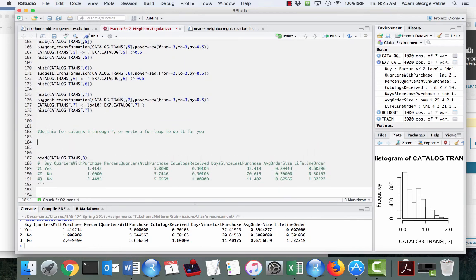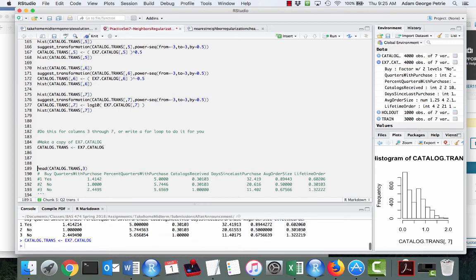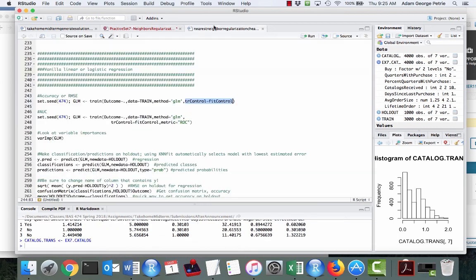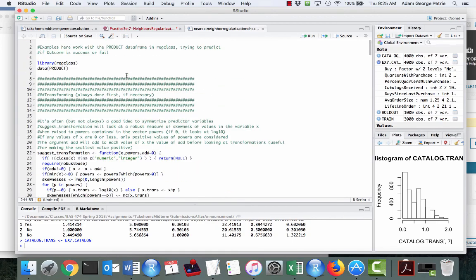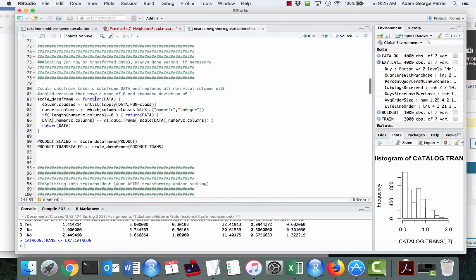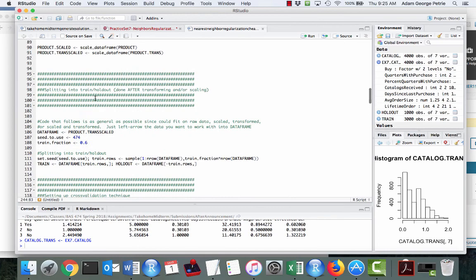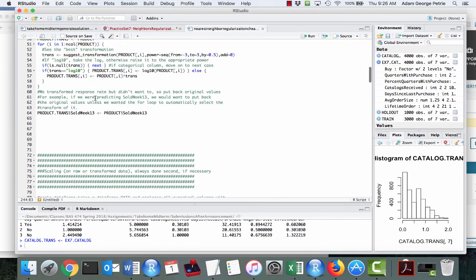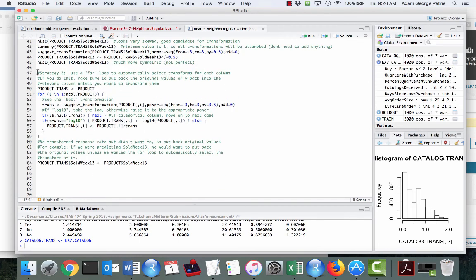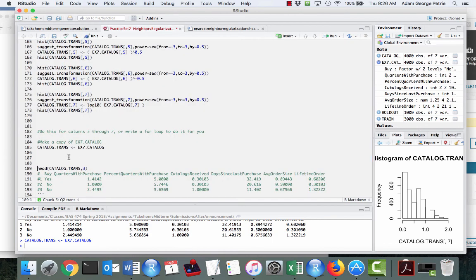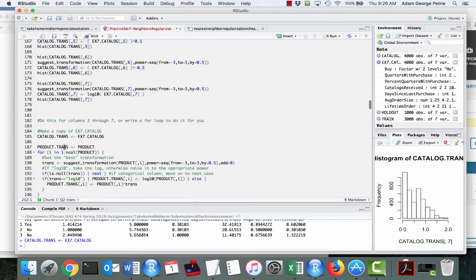All right, so let's go ahead and actually overwrite catalog.trans, all that hard work that we just did, and let's get this for loop working for us. So way back up in the cheat sheet, it goes through an example of how you would write a for loop to accomplish this efficiently. So strategy 2, using a for loop to automatically select transformations. Let's go ahead and copy and paste this back in here and change what we need to do.